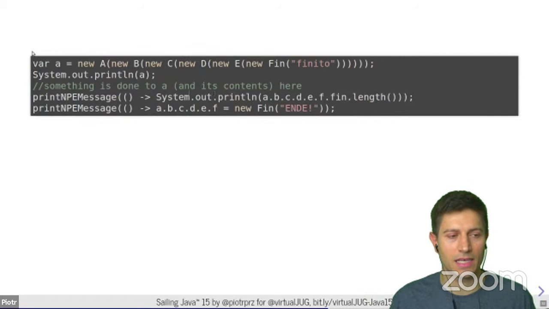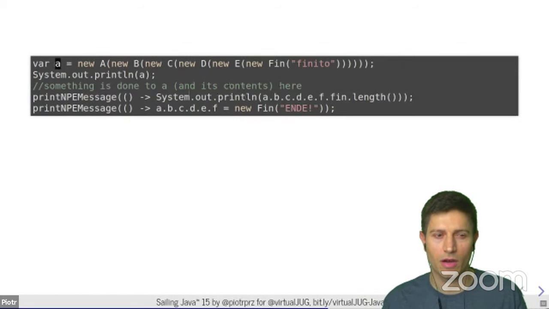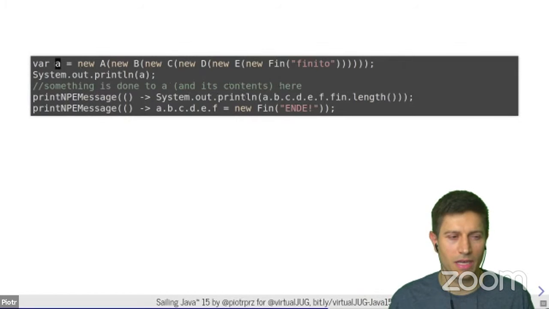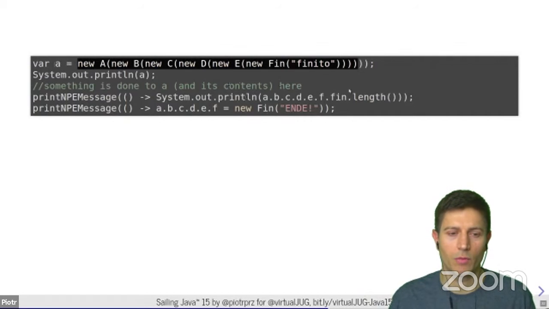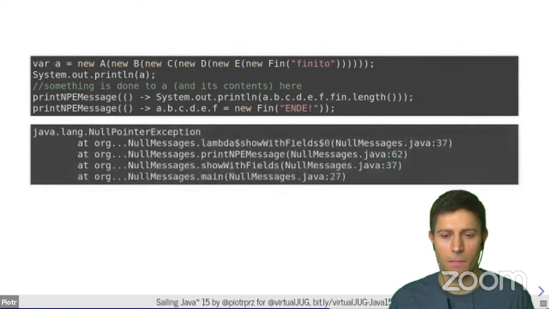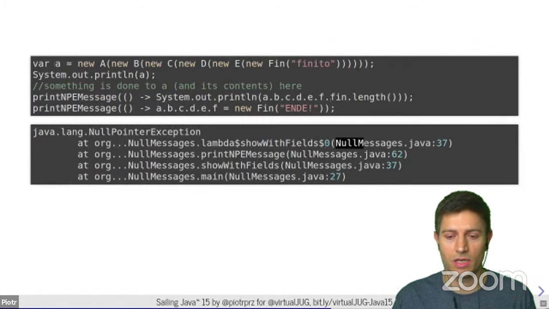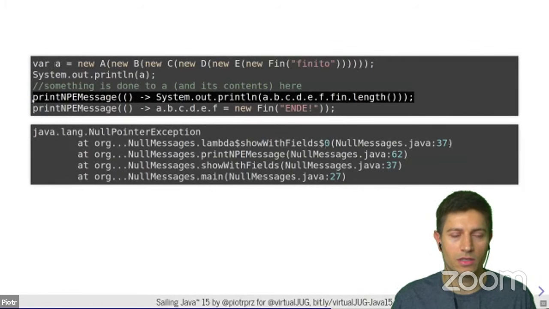However, we pass this instance of A somewhere, and someone is doing something to our objects, because these are mutable. And when we try to check the length of this very last object, it throws a null pointer exception. And this is what we see up to Java 13 or 14 if you didn't enable it. It just shows that it was a null pointer exception somewhere in line 37, and this is the line. You can trust me on this.